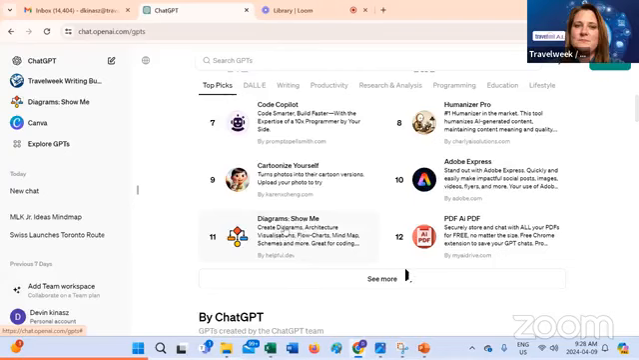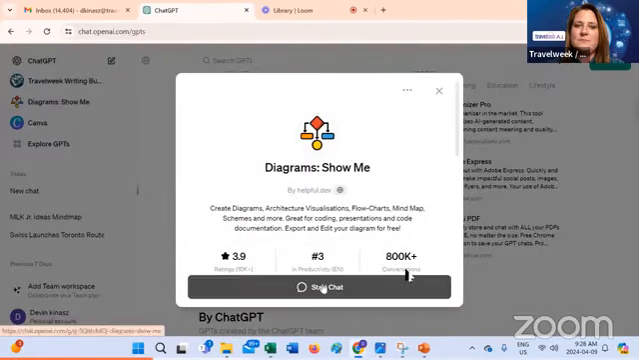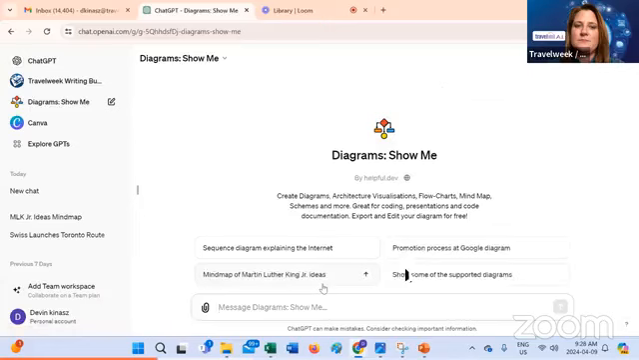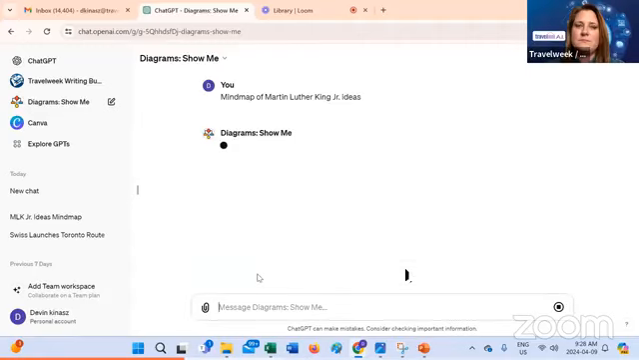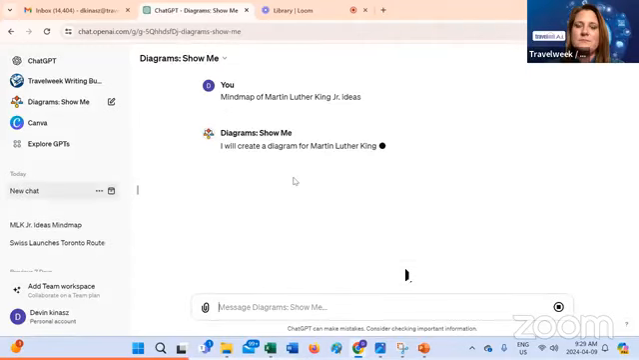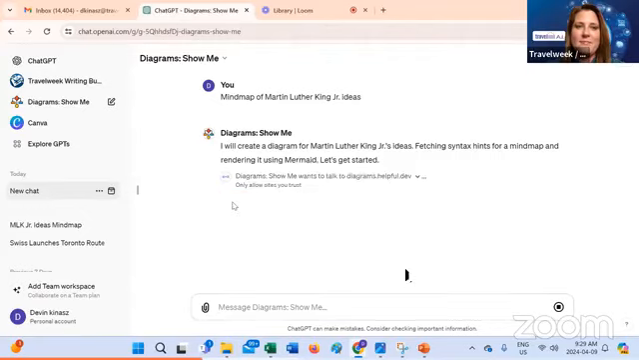So let's test one out. Let's try this diagram one. So you would just hit start chat, and then this ChatGPT has already been programmed and has already been trained to do diagrams. So let's do one that they suggest, a mind map of Martin Luther King Jr.'s ideas. Okay, I have to allow. It's talking to the website.